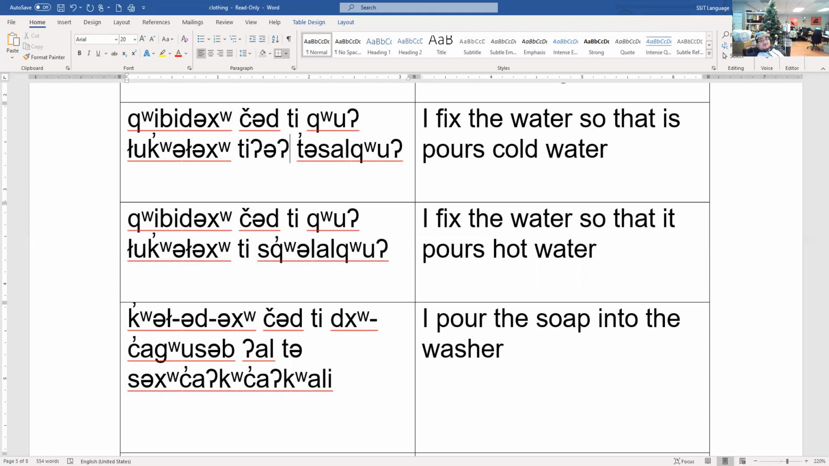I fix the water so that it pours hot water. See, this is where I don't know, where we're not doing the high do.